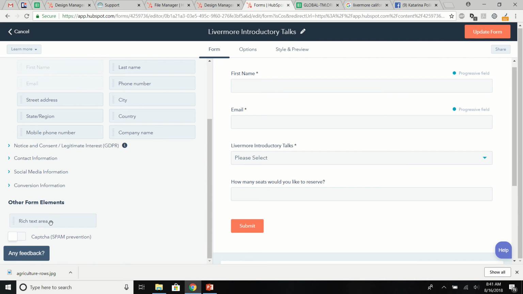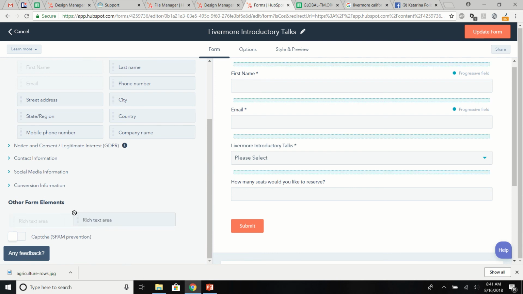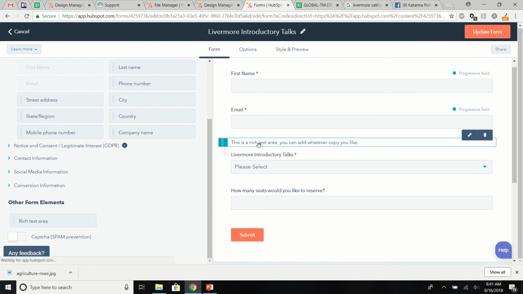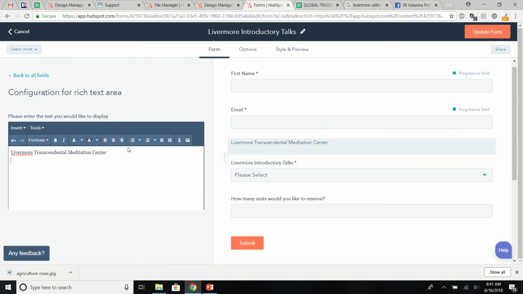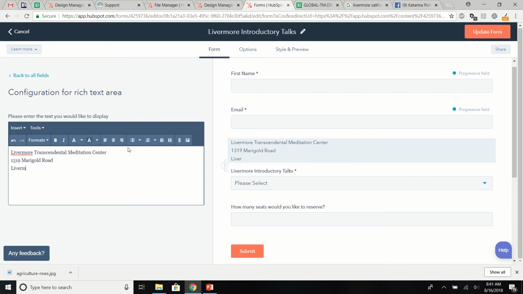And then there's actually one more thing we're going to add in if you have the information. If you don't, then you can leave it out, but we're going to add in a rich text area above this part here, where you put in the address of the TM Center, so they have it on the form. We're going to call it Livermore Transcendental Meditation Center, 1319 Marigold Road, Livermore, California 94551. All right.